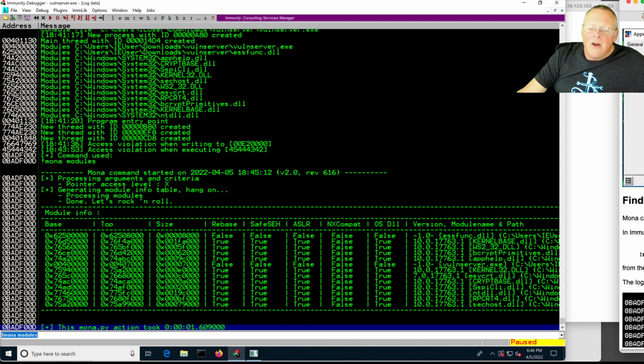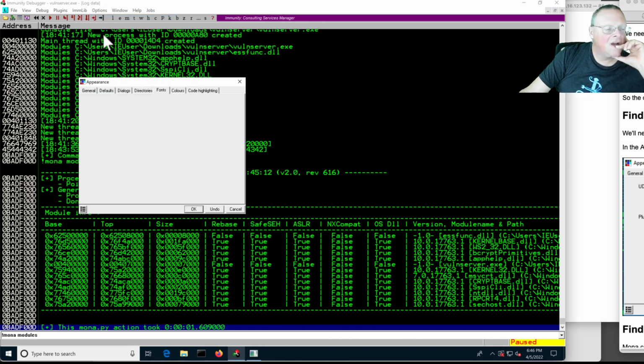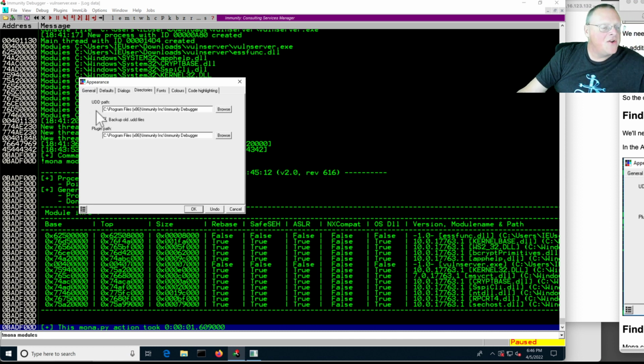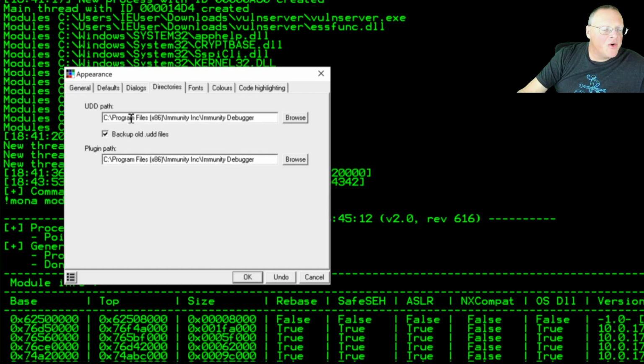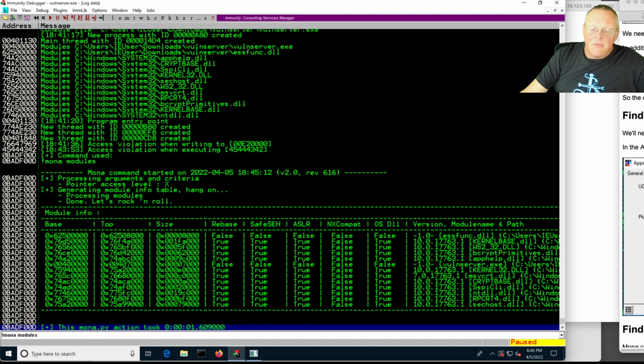So now we're going to need to print some logs with Mona. And to see where they are, you go to Options, Appearance, and then General and Directories there. And here you see C:\Program Files (x86)\Immunity. That's where it's going to write them, and this is why we had to be administrator. If you didn't run Immunity as administrator, it wouldn't be able to write the logs. But I did, so I will be able to write the logs.